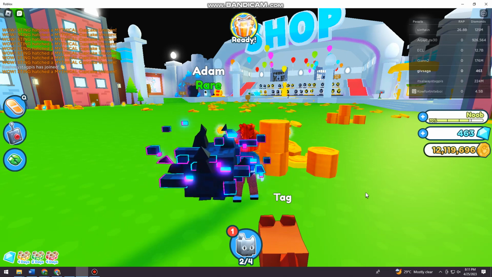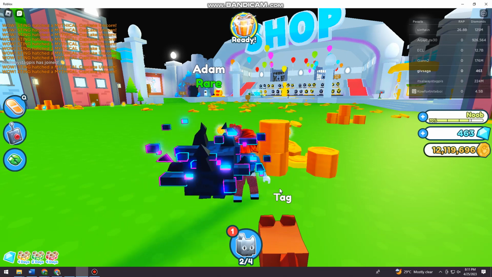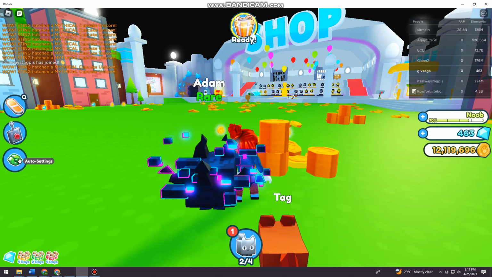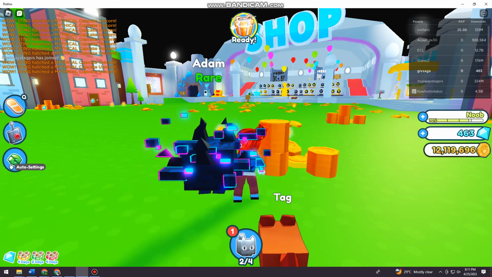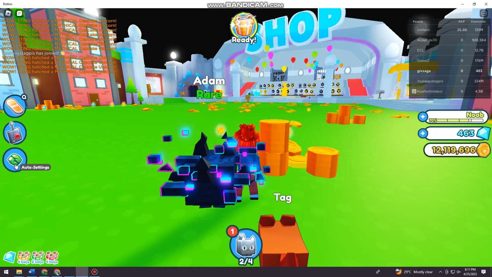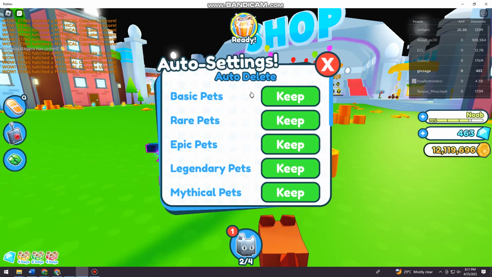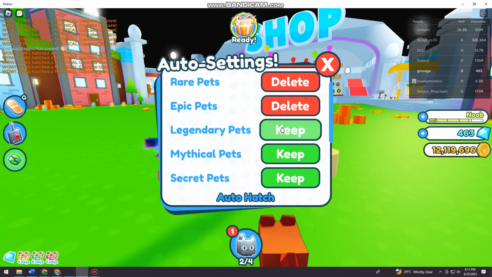Okay, and now as you can see at the left side of your screen, you can see the auto settings option. Okay, the two green arrows. So just go ahead and click on that. And here at the auto delete section, you want to click on keep. Okay, so just go ahead and click.